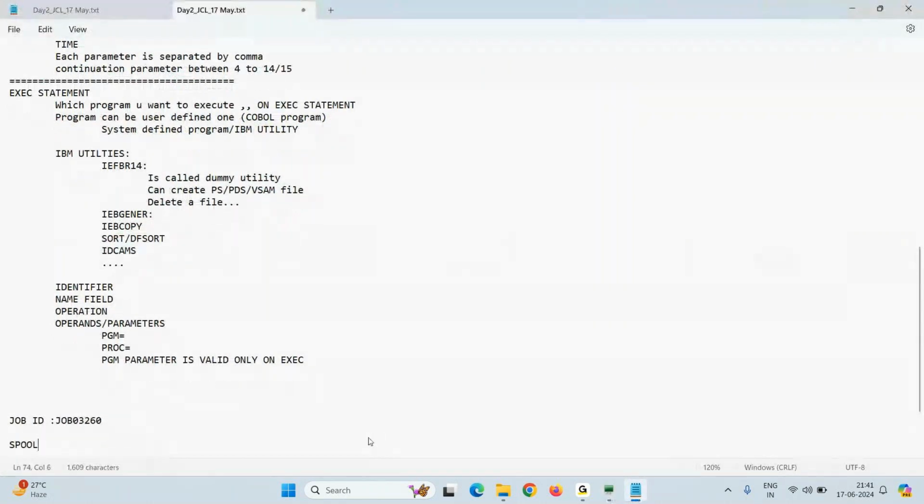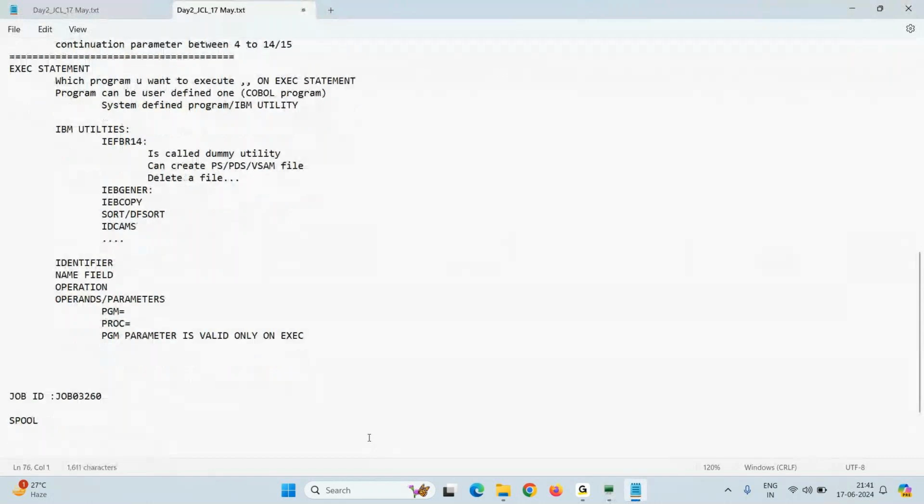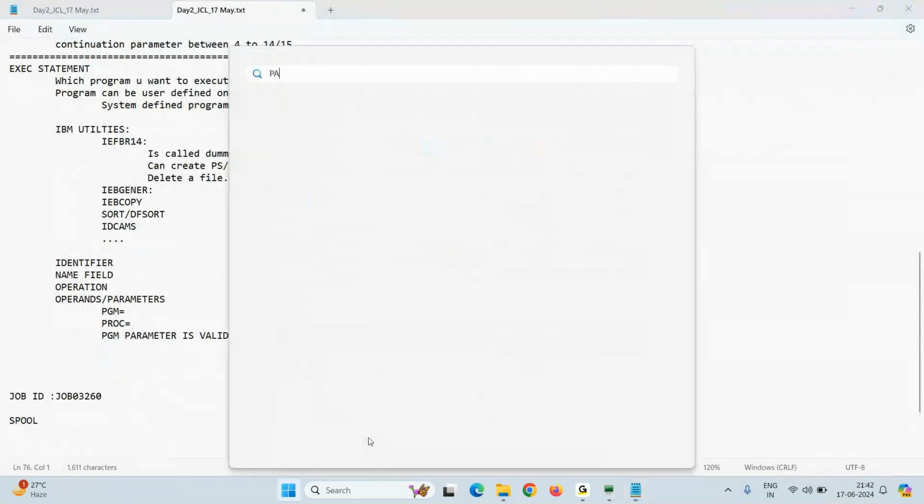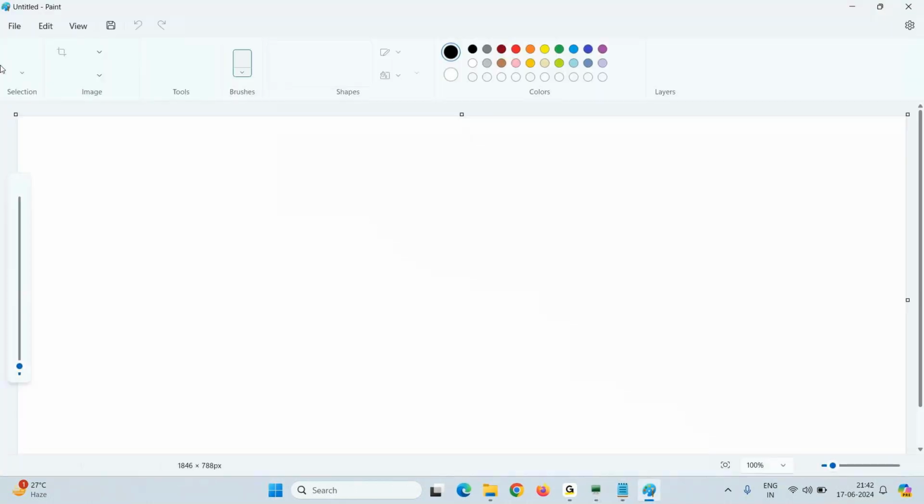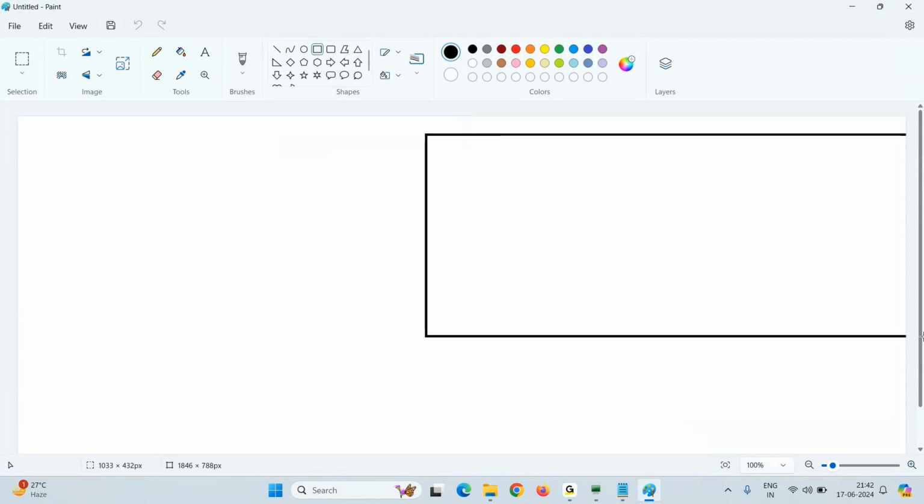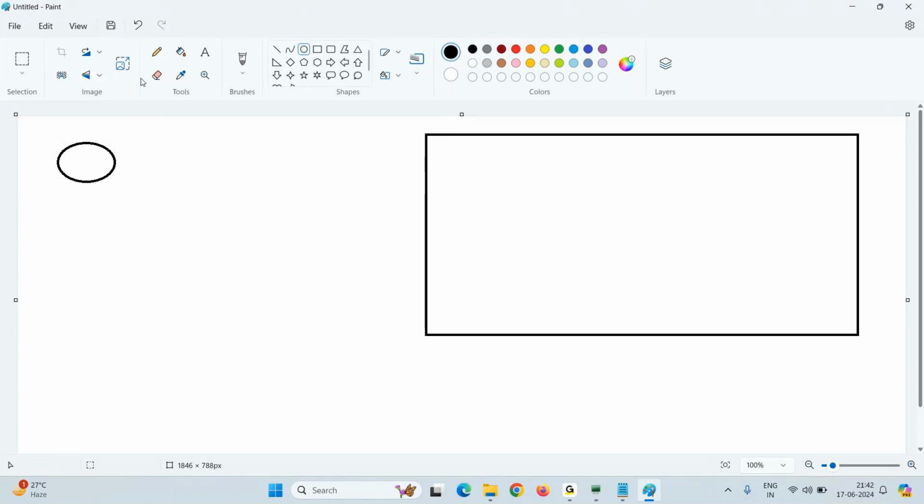So what is the meaning of spool, guys? If you ask me, spool is an area. Let's take one user, there is one user, and a second user. So assume that.